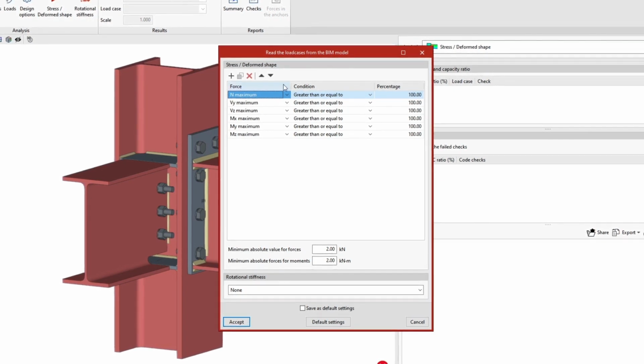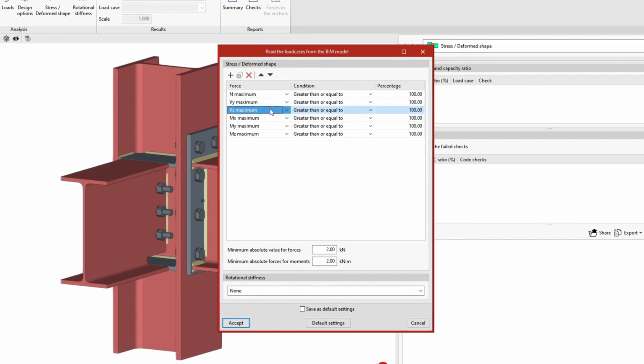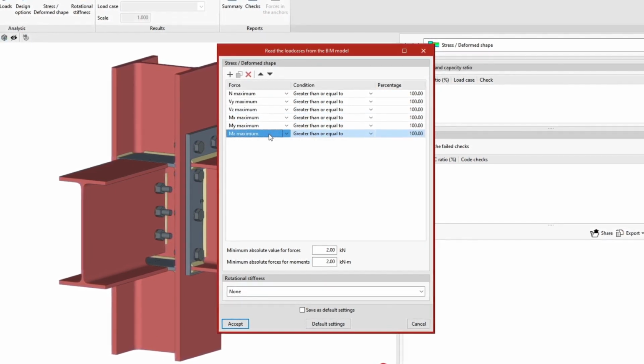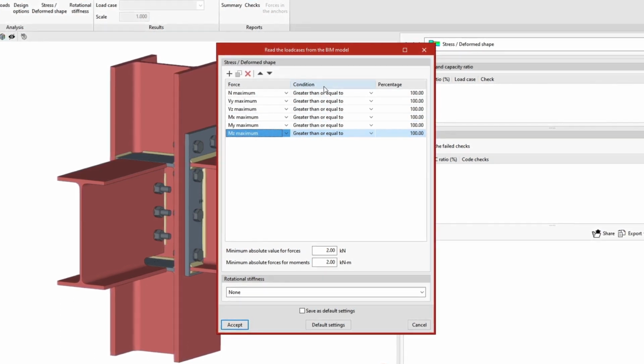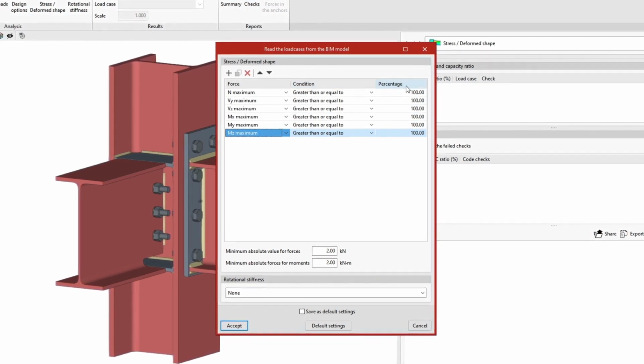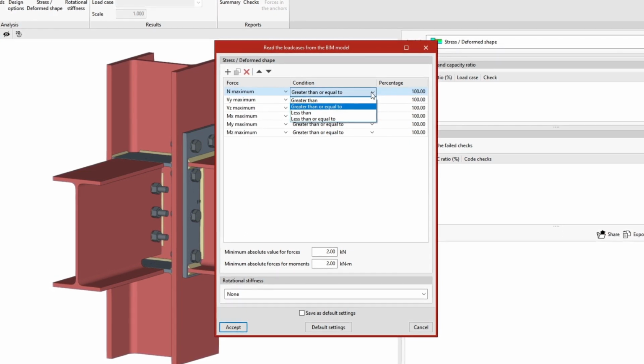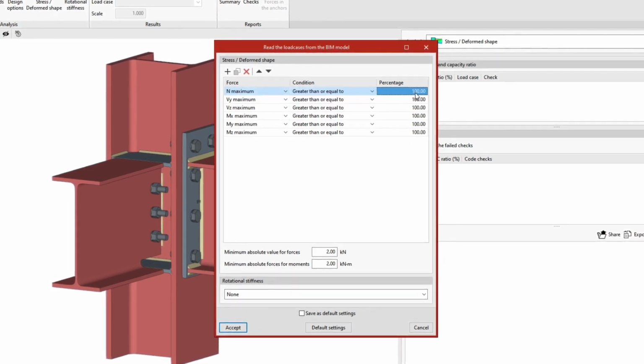By default, we have a filter for each of the 6 force types: axial, shear in Y and Z, and moments in X, Y, and Z. For each type of force, the combinations will be imported where this particular effort meets the selected condition with respect to the indicated percentage of the maximum value, both for positive and negative signs. For example, we can select the condition that the force must be greater than or equal to 90% of the maximum force. Thus, we avoid importing load cases with low force values.